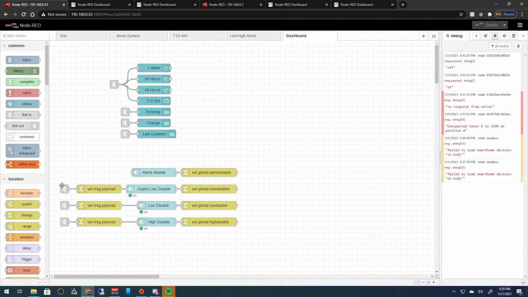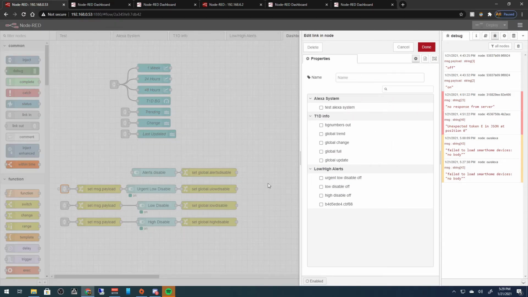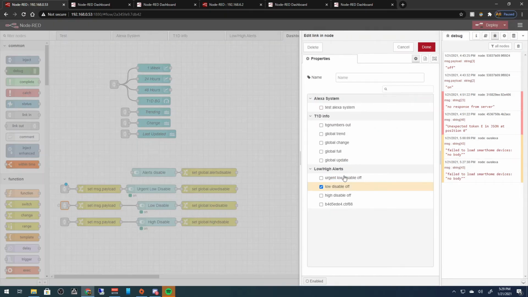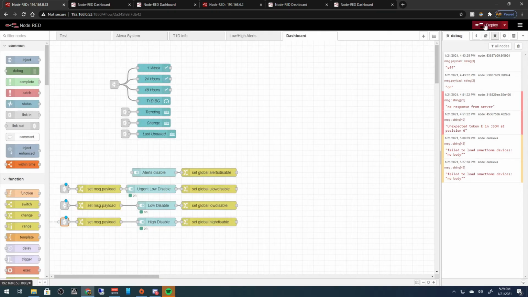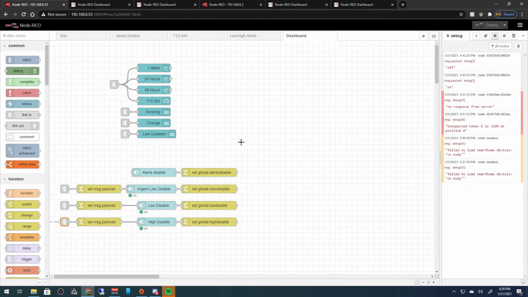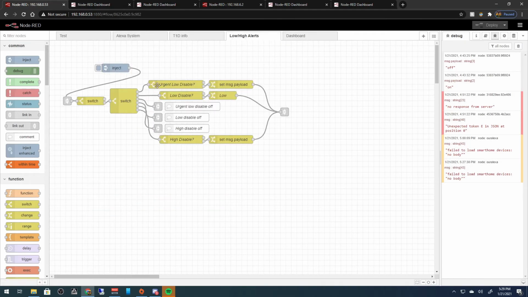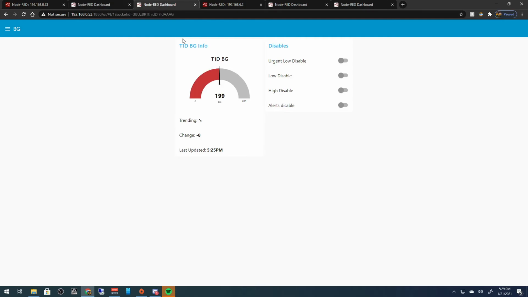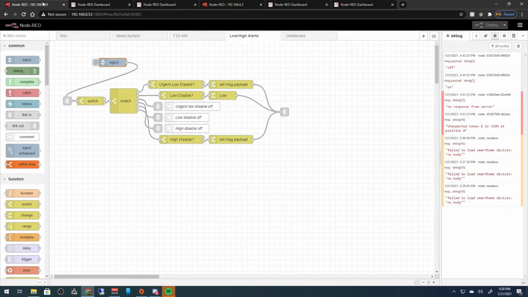So we'll go back in the dashboard and the link's in for the urgent low. Check that. This one will be the low disable. Check that. The third one will be your high disable, off the low and high alerts for each one of these. So we'll hit deploy again. We'll go through and toggle each one of these. And then on here, I'm just going to do a little change, do a full deploy. And there we go. It shut all the disables off because she is within range.